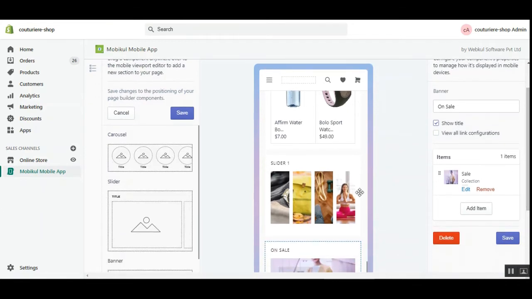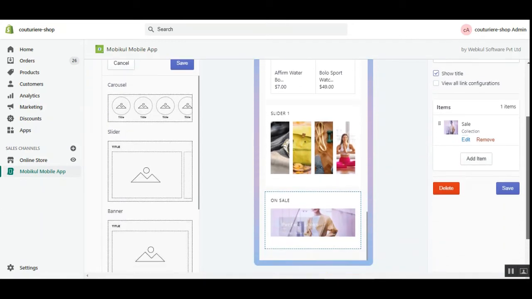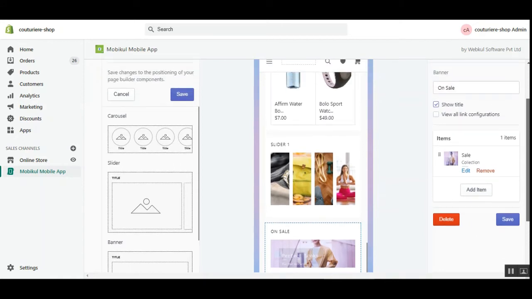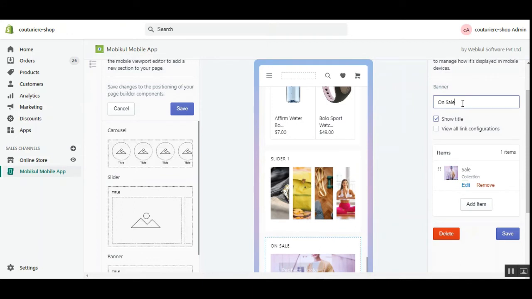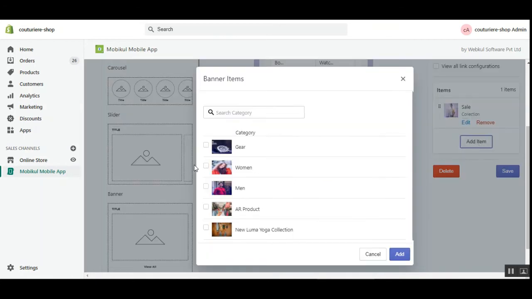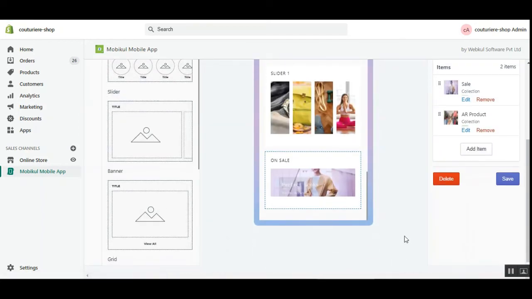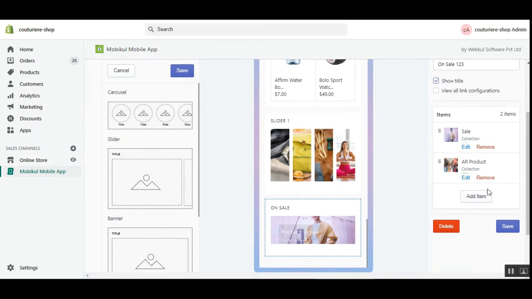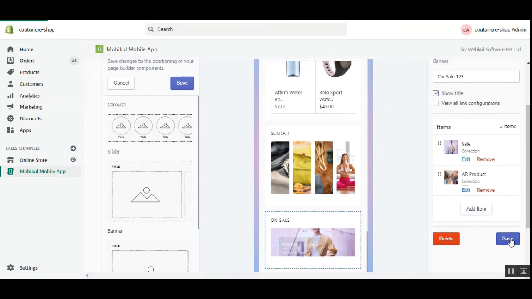So here in the last, if we see, we have one of these, like the on sale section that we have added. So what I'll do is I'll change the name for the same. It's on sale. I'll set it as on sale 1 2 3. It has a sale collection there. We can add more items to it as well. Let me tap add, and let's choose AR product and tap here in the add. Now there are two collections within the same, and let's make it as save.